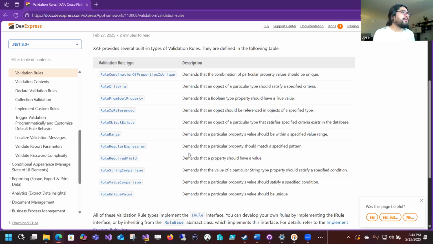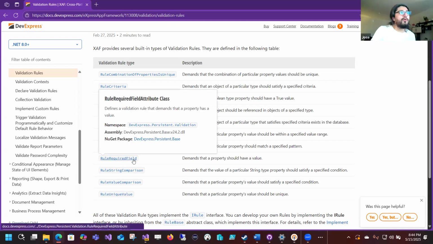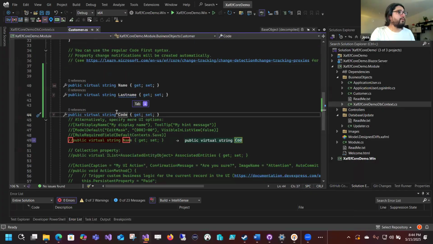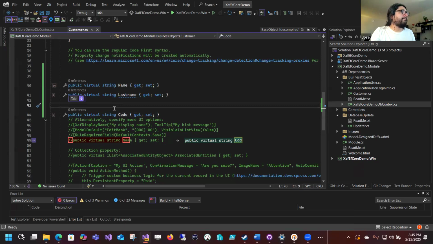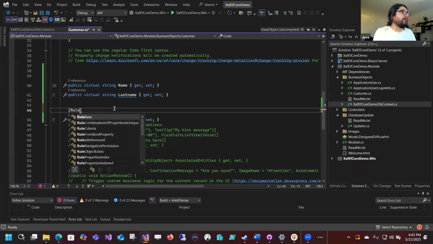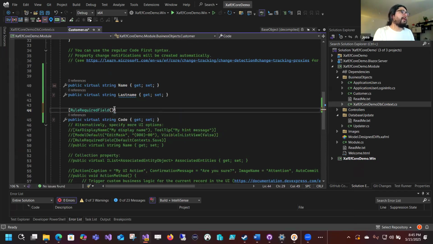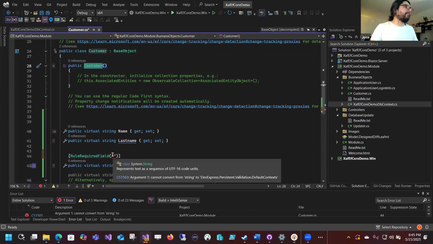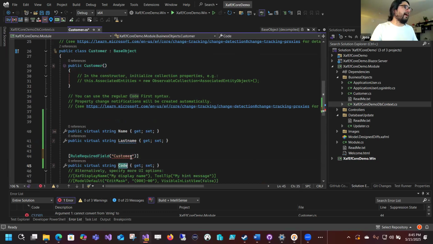So we're going to do the most basic validation, which is RuleRequiredField. So let's say that I want to make the code required. So I can say RuleRequiredField. And then you have some parameters. You can say the ID. And usually for ID, I use the class name and the property name.